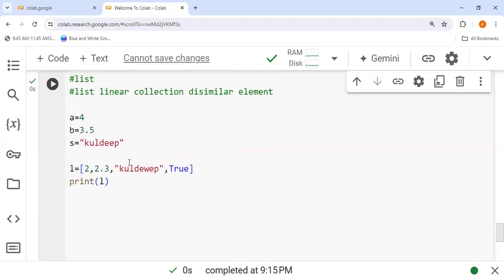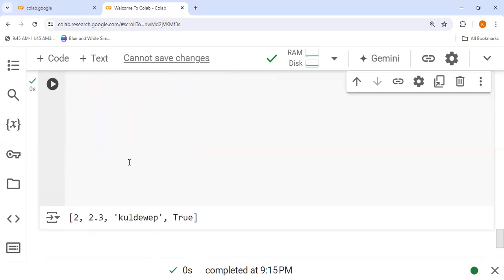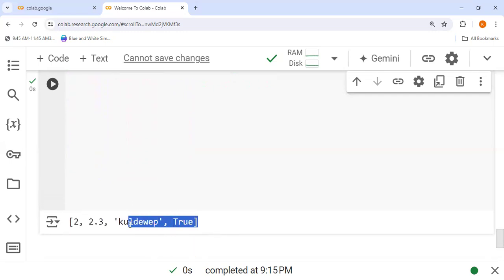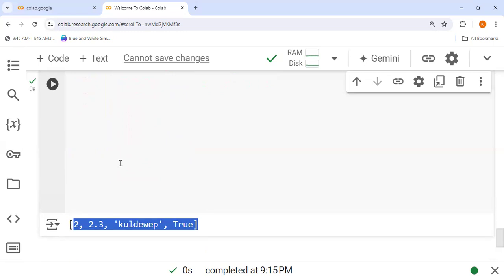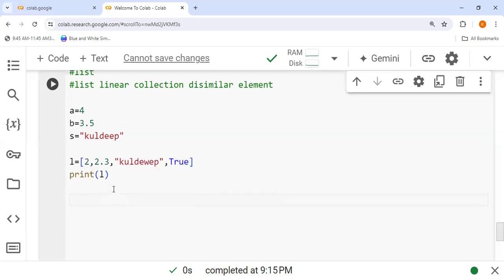It's running. It will take some time to execute. Okay. I don't know why it takes so much time. Okay, now it's running. Now you can see your list is this. So this is your list, and we can perform multiple operations in this list.